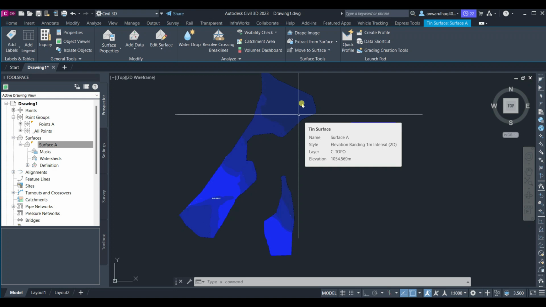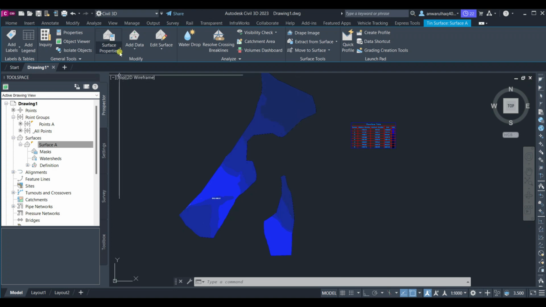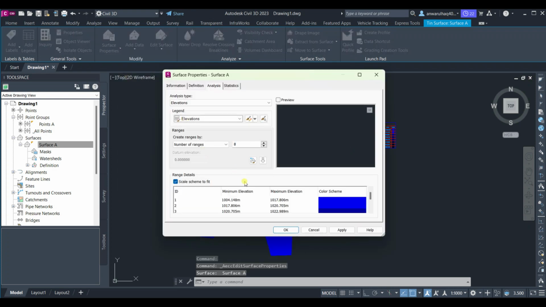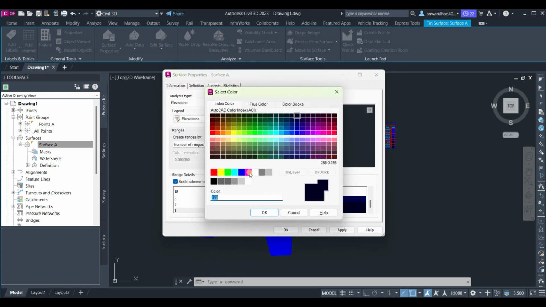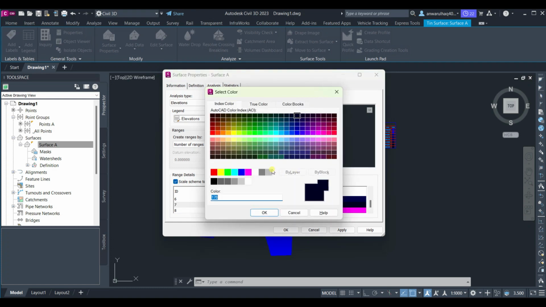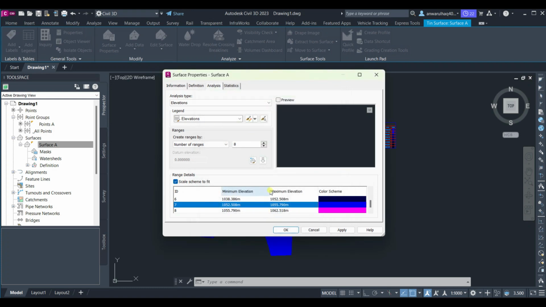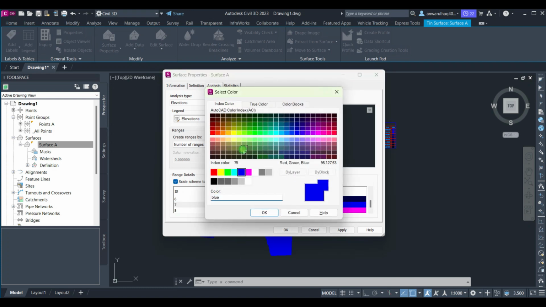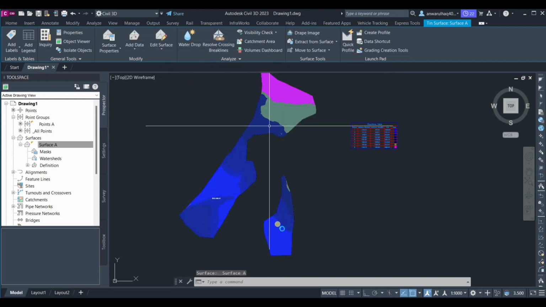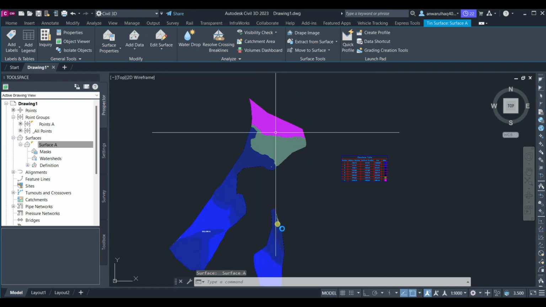So go ahead and select this one. I already selected this one. So just go to the property, surface property. From surface property, let me make some changes here. I will change this color here. Okay, for this point I will choose this color. Okay, no, let me change to another color. I will choose this color. Okay.